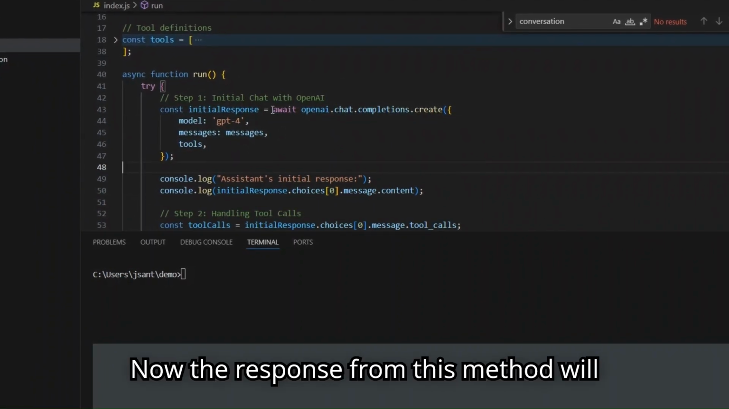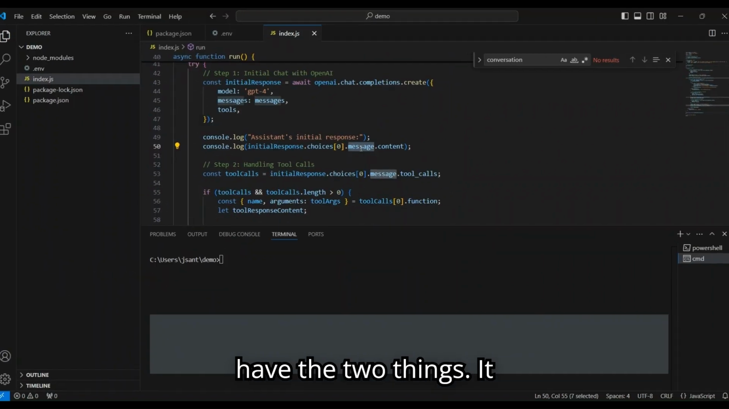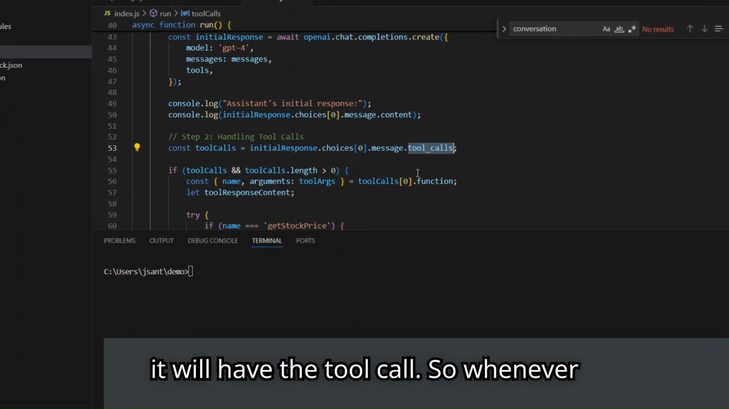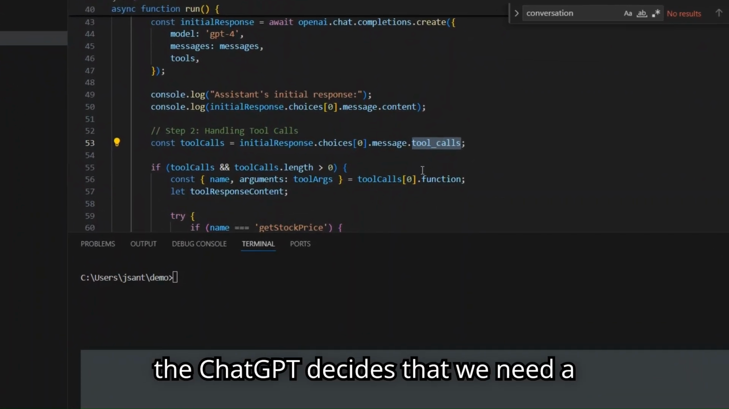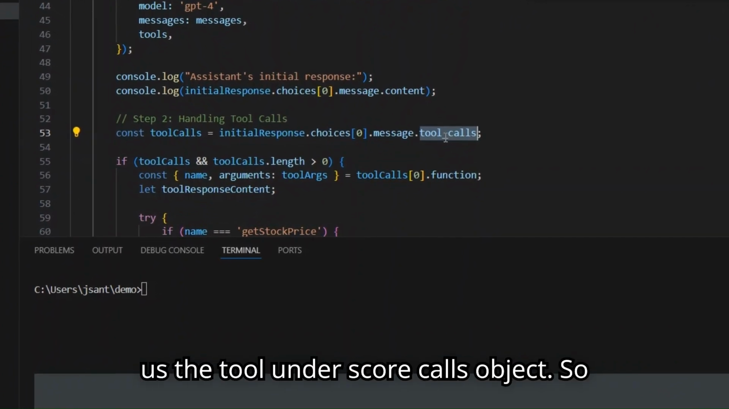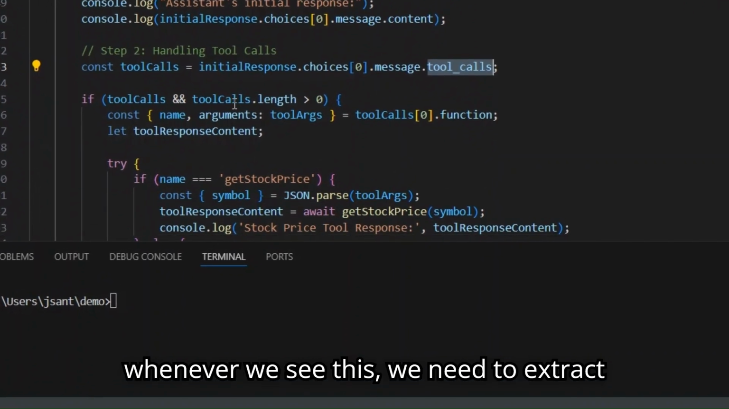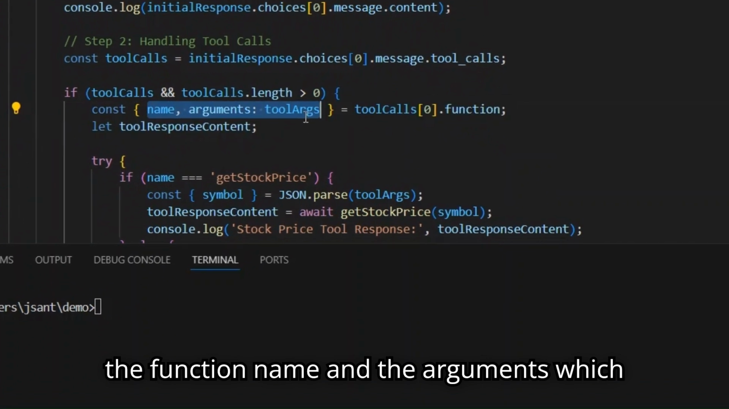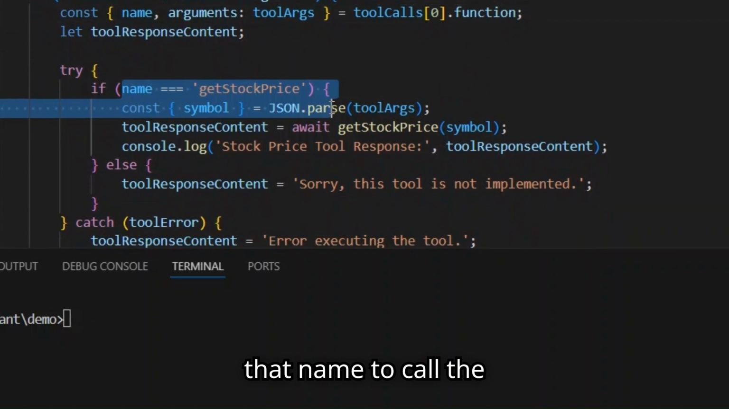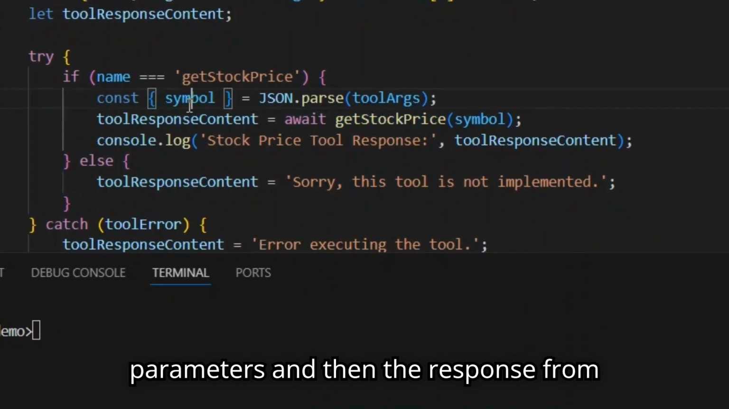Now the response from this method will have two things. It will have a message with the content, or it will have the tool call. Whenever ChatGPT decides that we need a function call here, it will return the tool_calls object. So whenever we see this, we need to extract the function name and the arguments which it is returning, and then use that name to call the related function by passing the parameters.